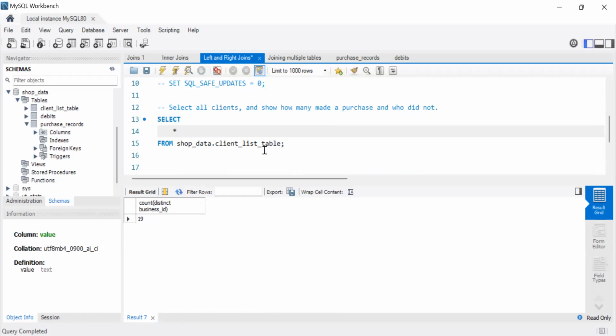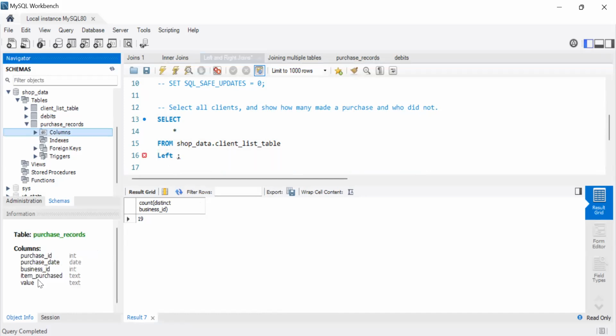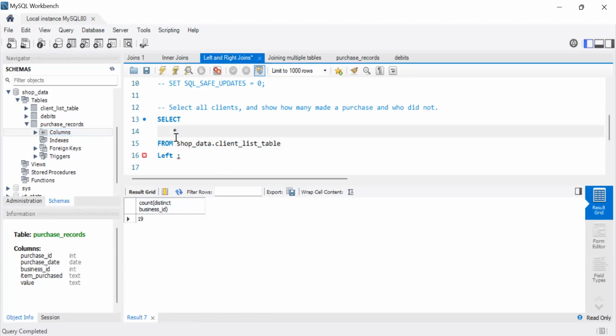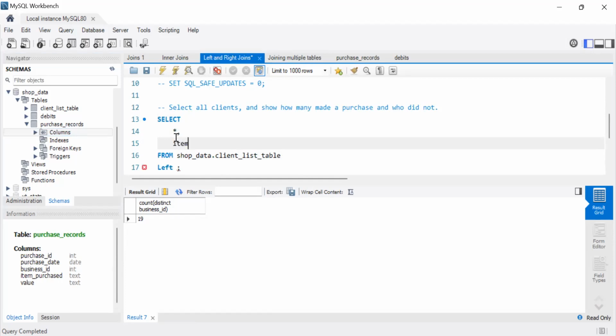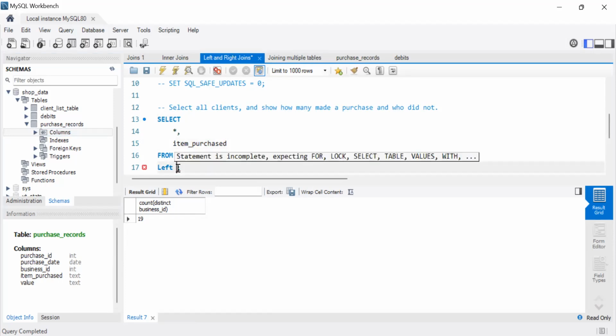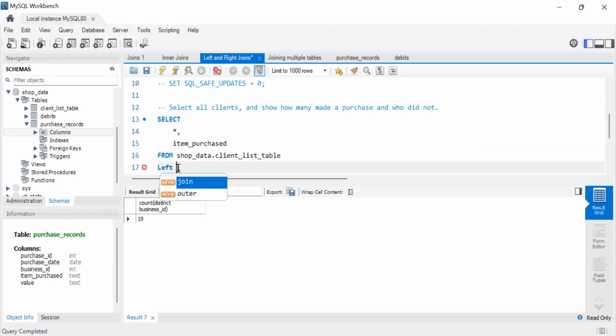Let's say we want everything from the client list table. But we also want the item purchased from the purchase records table. So we can write here, comma, item. Okay. So everything from the client list table, then item purchased from the purchase records table. So it's a left join.